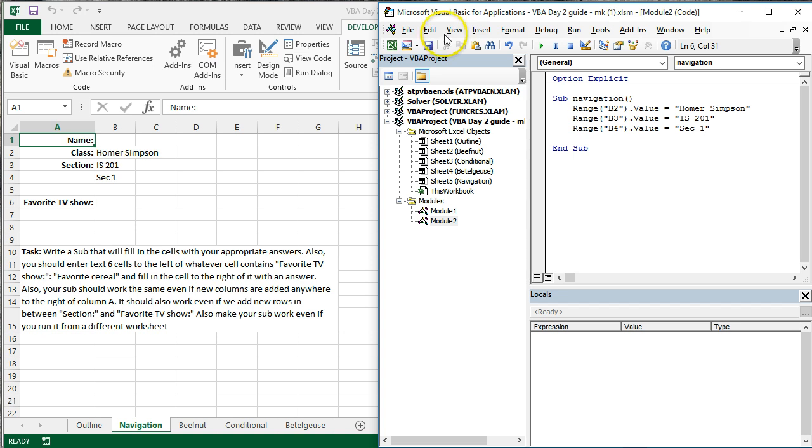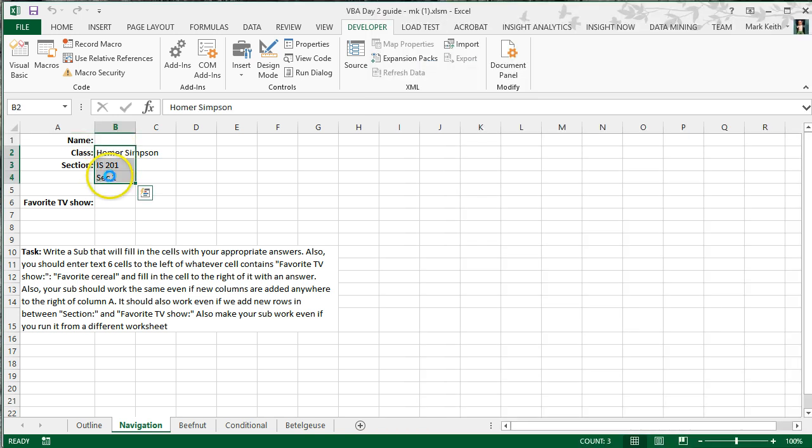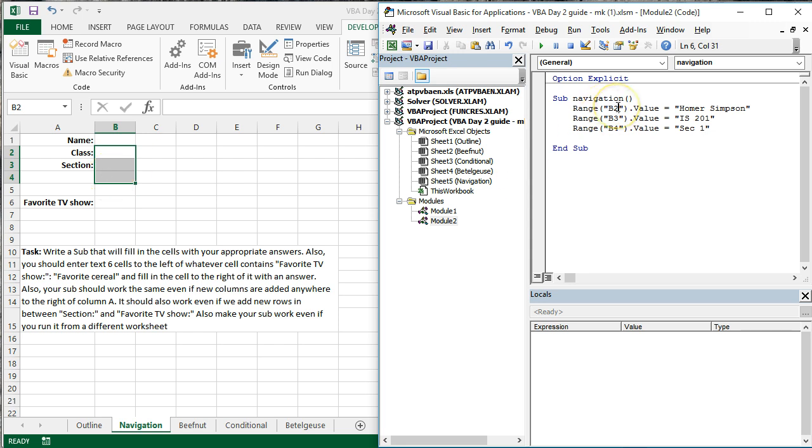Alright, what did I do? I started at B2, and as a result I went down to 3, 4, I messed it all up. Well, not a problem. Delete those things and let's change our values to B1, 2, and 3. No big deal. Let's come down here and let's also add our favorite TV show now down in B6. Put in whatever you want.